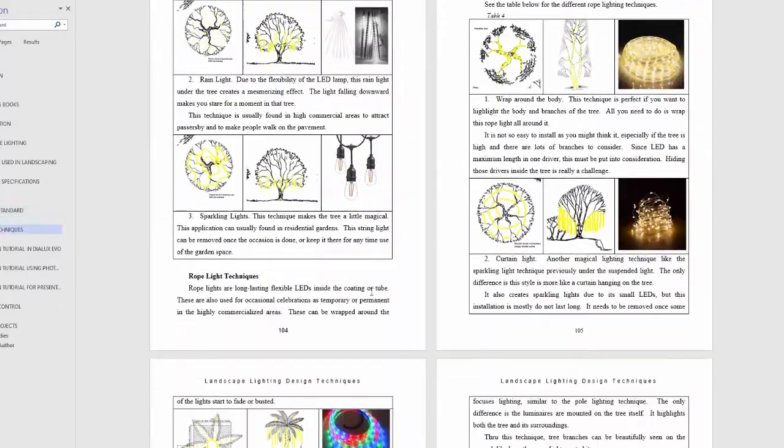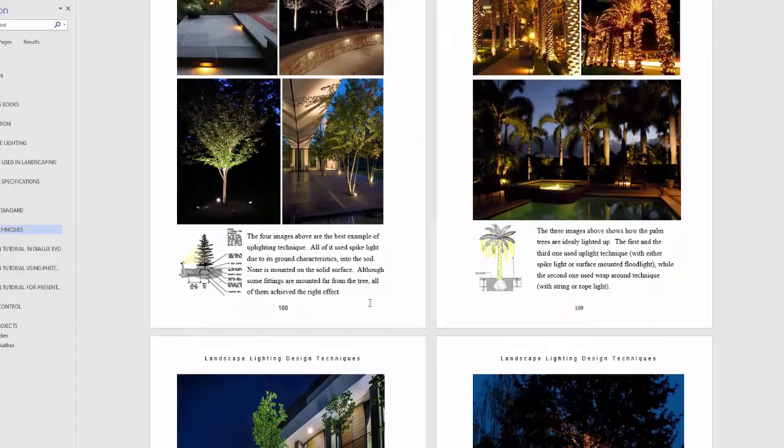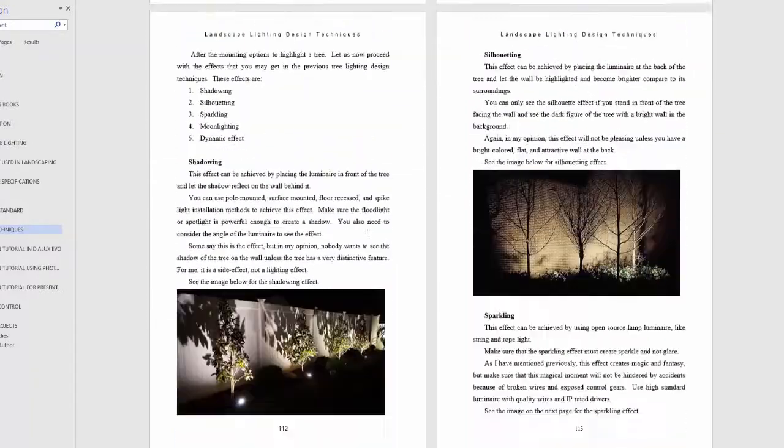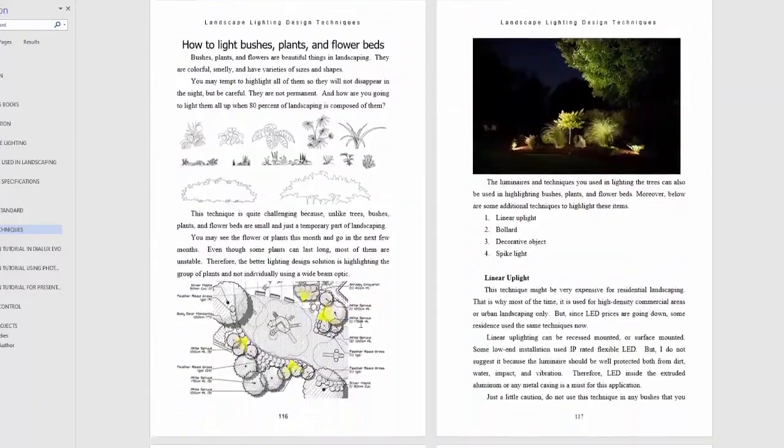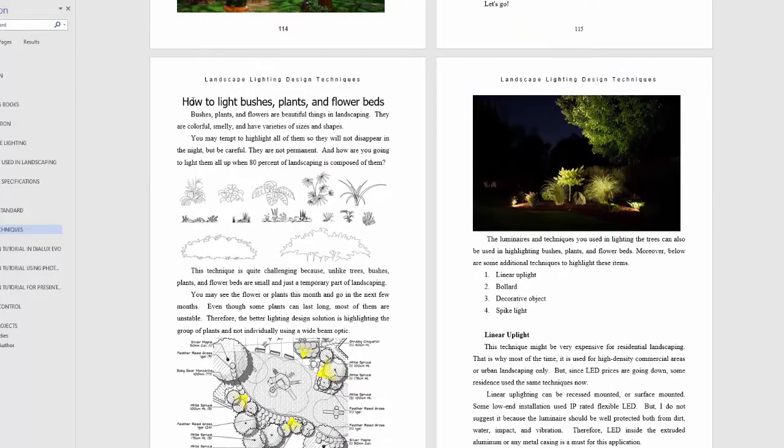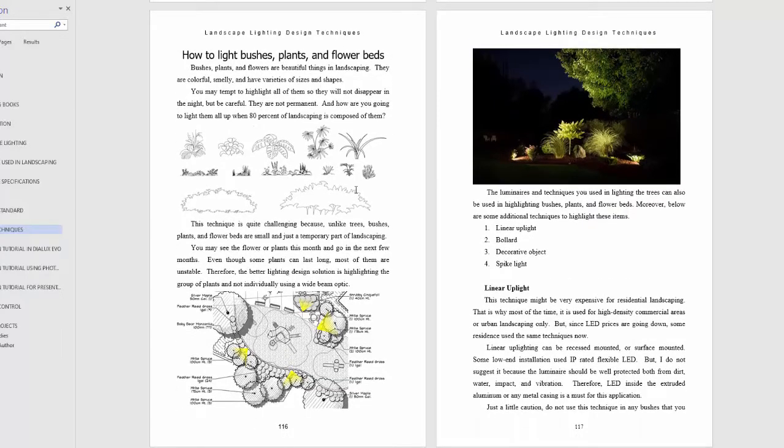So we're done now in this lighting design techniques. Previously I created how to light a tree, so I showed some techniques on how to do that. Now this is the topic: how to light bushes, plants, and flower beds. So these are the beautiful part of the landscaping, those plants and flower beds.